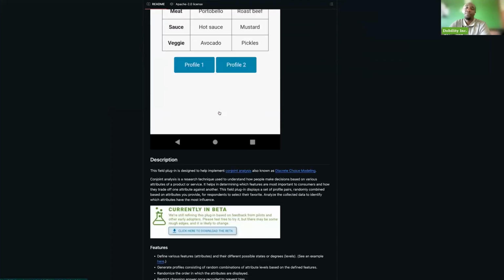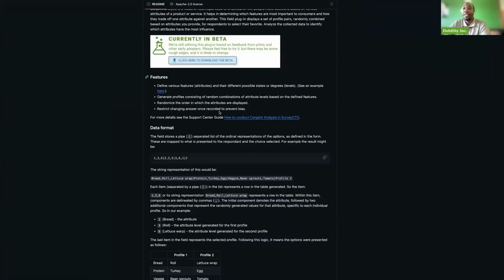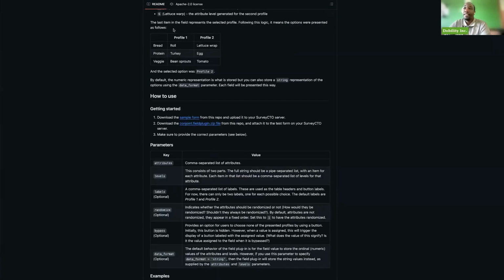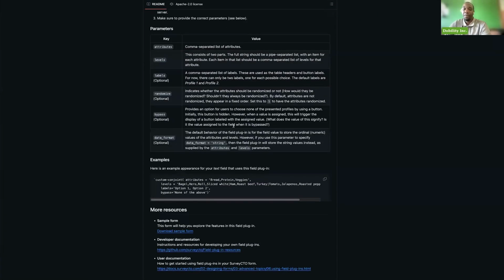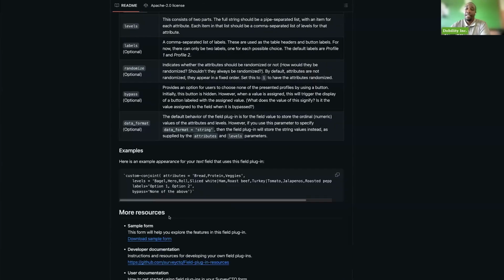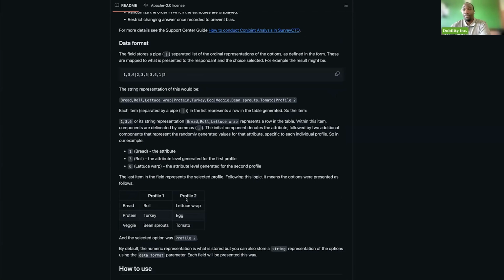So this gives you a lot more detail about how the field plugin works, how to understand what the data output is, the different parameters that are available. So you have quite a lot of information available, and even downloading the sample form. If you prefer to install the form and the field plugin, you can download them from here if you're not using the hub.